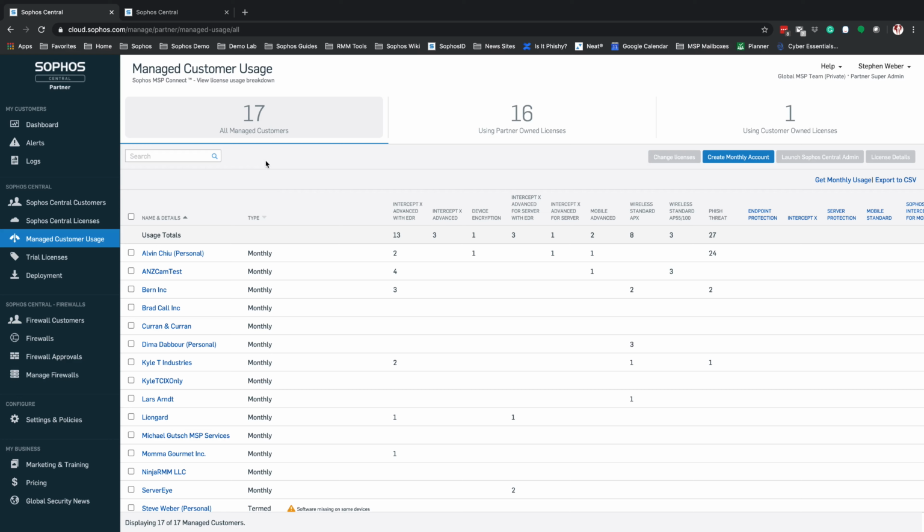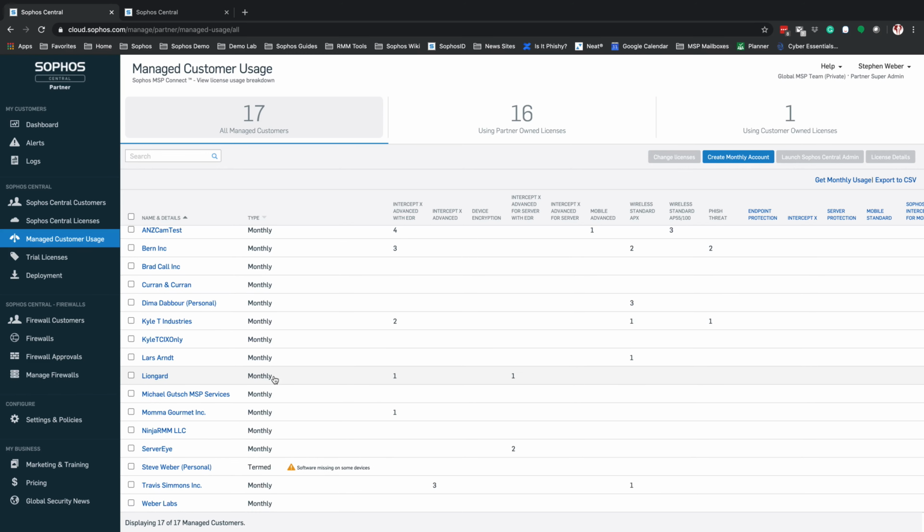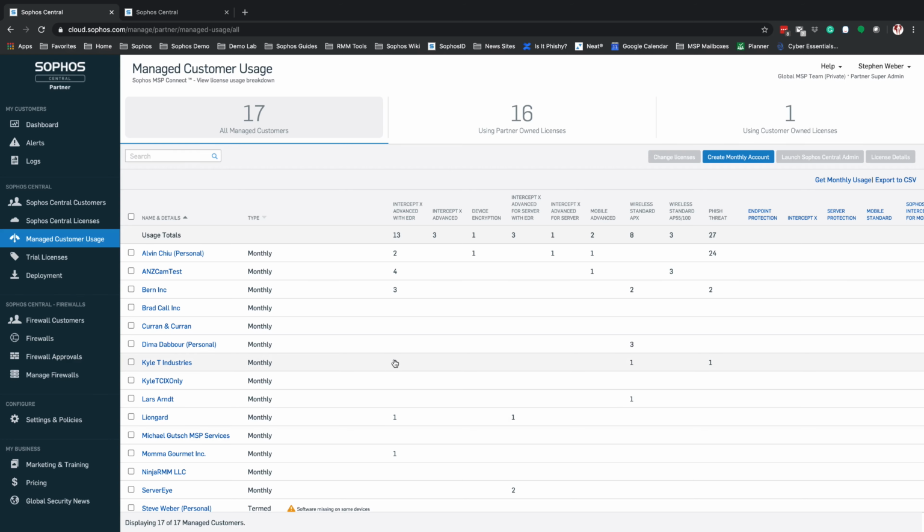Again, this will show us a list of all managed customers, anyone that has it marked as yes for managing. This will show all of your partner-owned licenses. Those will be your MSP Flex monthly accounts, as well as any customer-owned licenses, which will be your termed accounts. You will also see that designated here under type. It'll list whether or not it is a monthly or a termed account.